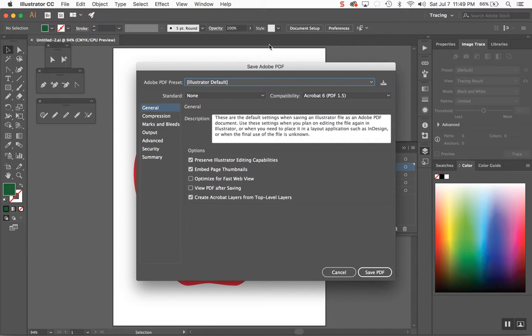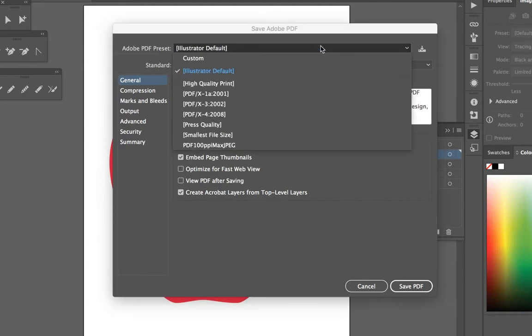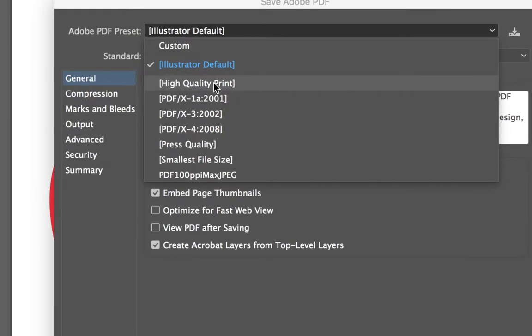Now, another window will pop up. And sometimes there's a warning before this window pops up. Click OK or proceed forward until you get to this window. Now, this window overrides all your other settings. So you'll see that this is Illustrator default. That's fine if you want to leave it like that. But you can also change it to be a high-quality print, press quality, smallest file size, or other preset settings.